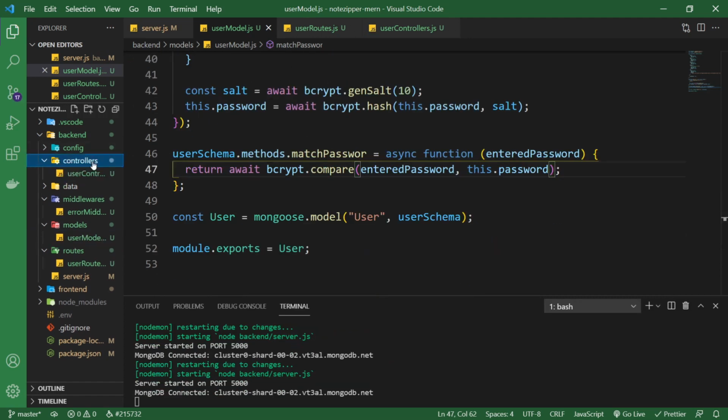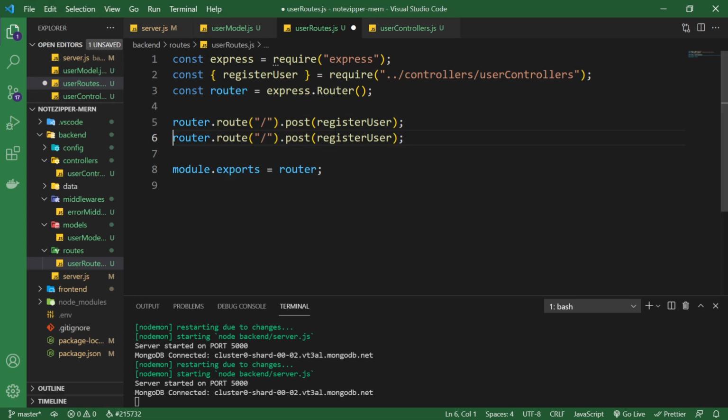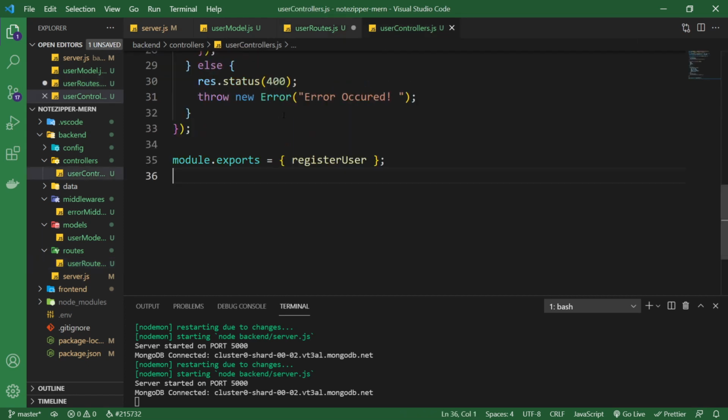Let's go to the controllers, and first of all, let's go to routes, and I'm going to create a new route for our login. Let's duplicate it and create a new route for login. All right. And we're going to have a login user function. So let's go loginUser or authUser.